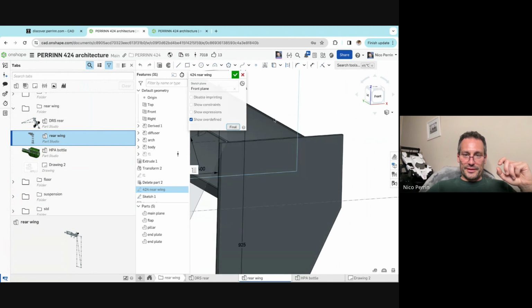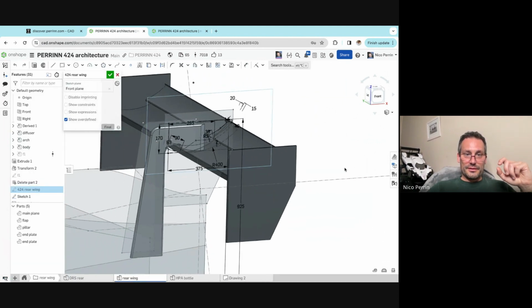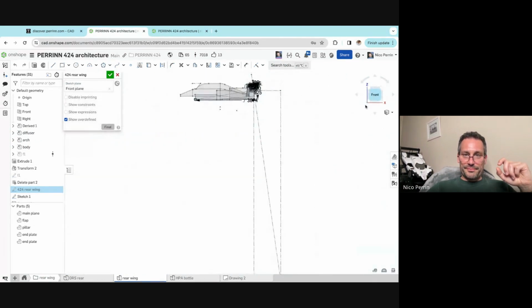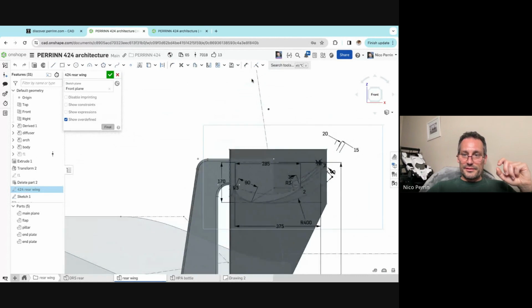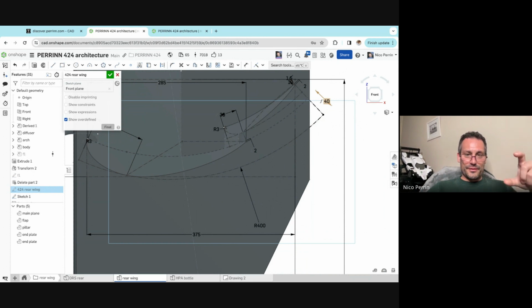So I can go to final here. Let's make it a bit clearer. Sorry about that. You see what we call the slot gap, that gap between the main plane and the flap, that distance here. So first of all, that 40 millimeter is more or less the thickness of the main plane.